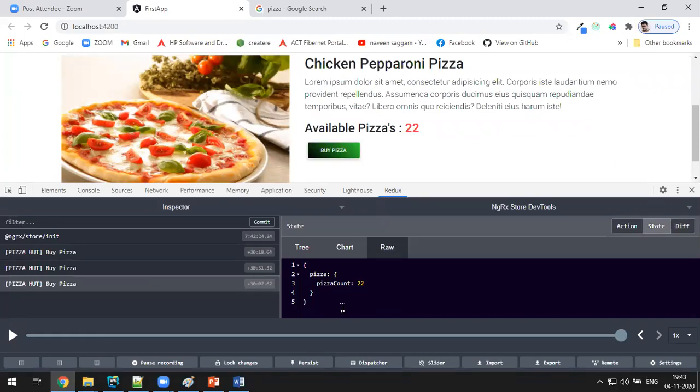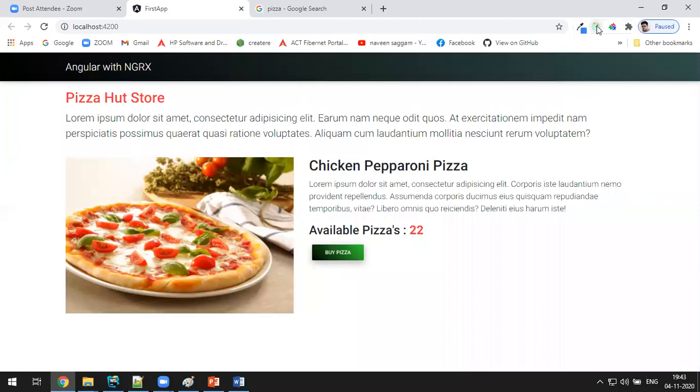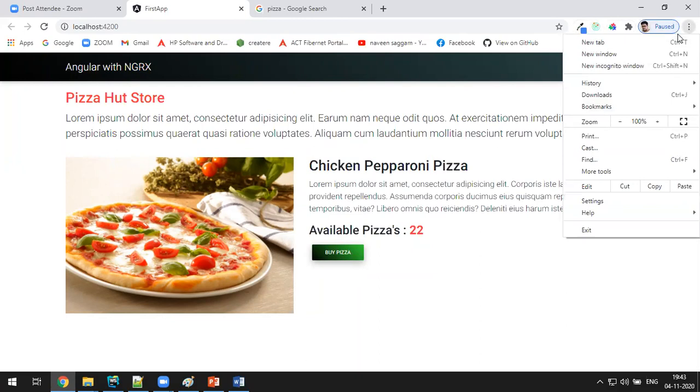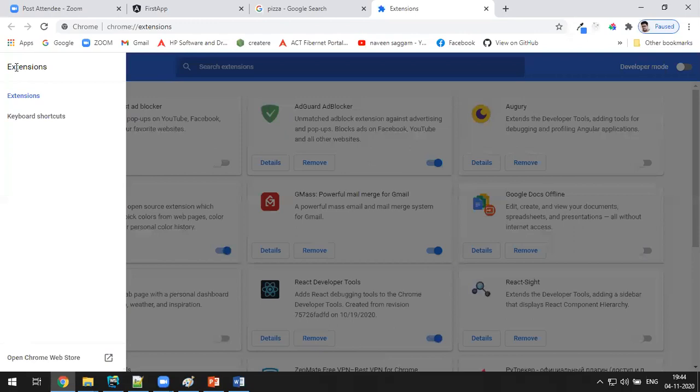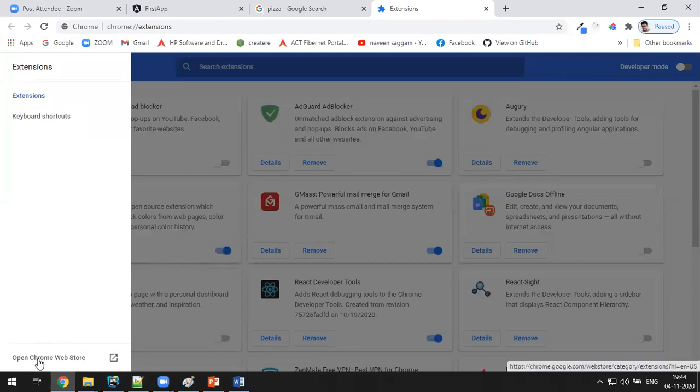Okay. So sir, how can I see this in my system also? It's simple. You have to install a browser plugin called Redux DevTools. You can see the name, right? The same browser plugin works for Redux and React Redux. So how to install the plugin? You know, right? This is Chrome I'm using. So here, more tools, extensions. Here I click on extensions, and at the bottom, open Chrome Web Store.